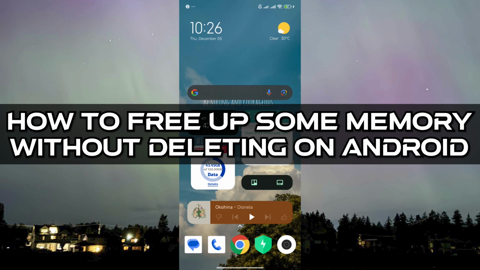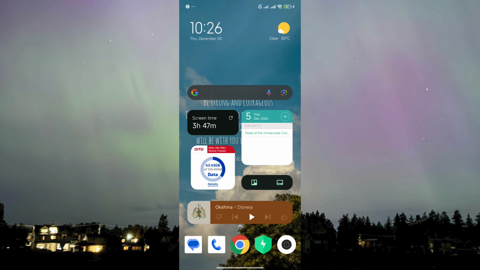Hello guys, and welcome to AI Plus More, and in this video I'm going to be showing you how you can clear your memory on your phone without having to delete anything. So I'm currently here on my phone and I'm using, of course, an Android phone, but be advised that you can also do this on iPhone mobiles. So what you need to do is to head over to your settings.